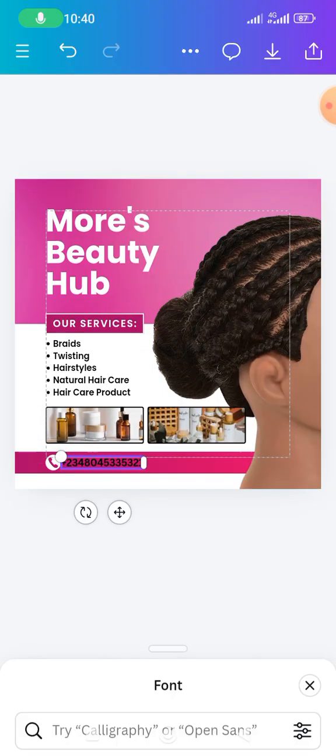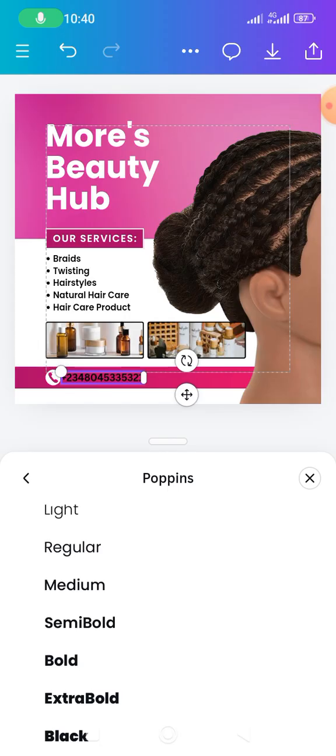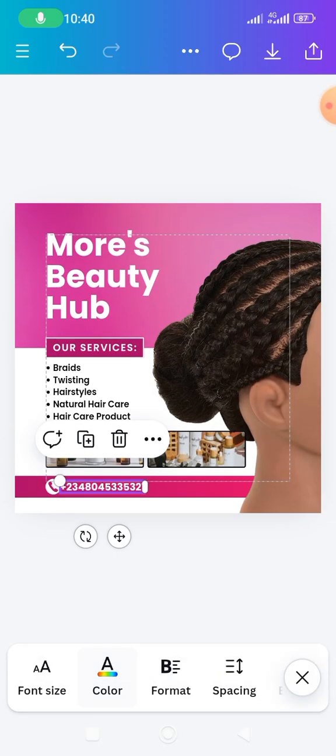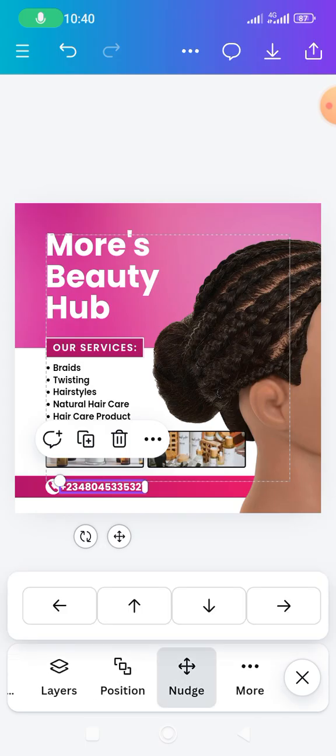Click on font here, click on this arrow, and we're going to be using Poppins, just Poppins Bold here. So I'm going to click on color, click on this like this. Then I'm going to use this notch here and move it here like this, as you can see me do so.